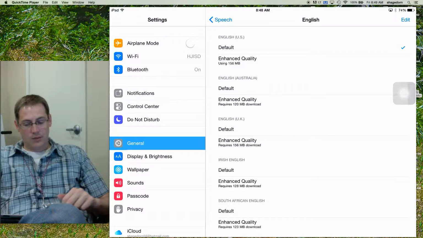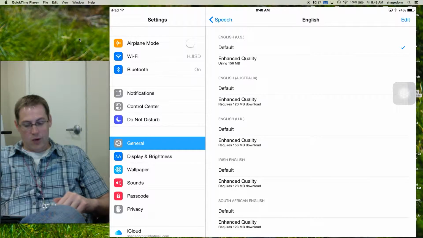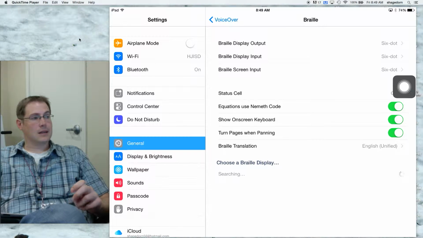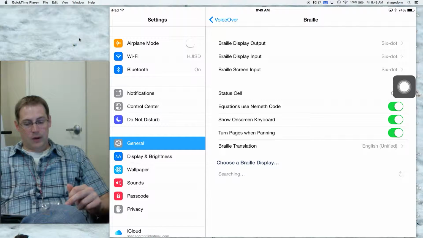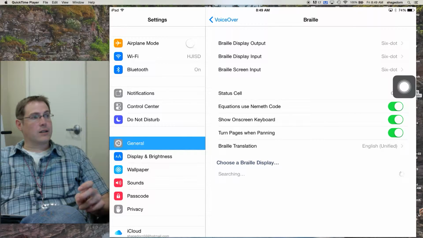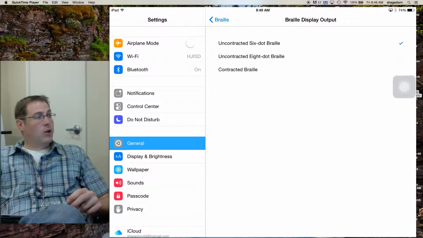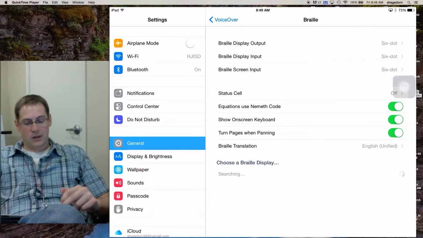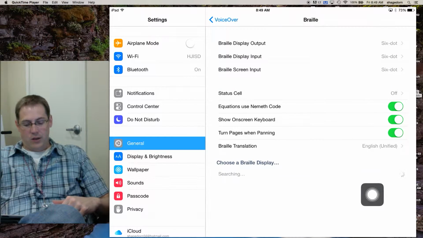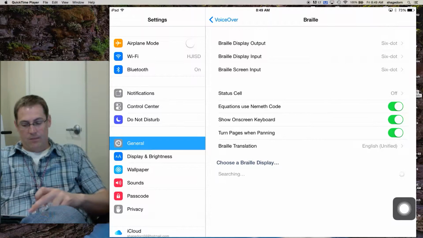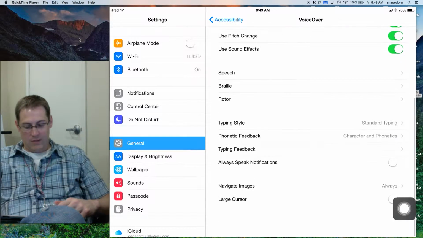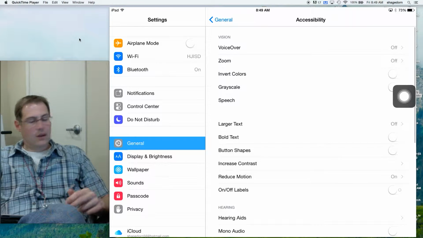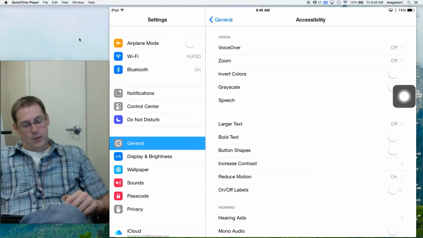You can also go down here under Braille. You've got some options too. I've got mine set to 6 dot, but I do want to show you that you have uncontracted 8 dot Braille over here as well as contracted Braille. So you do have some options there that you can change. Now, we'll go back to that for a second. Other than that, you've got some VoiceOver features. A lot of people don't really have too many issues with that.